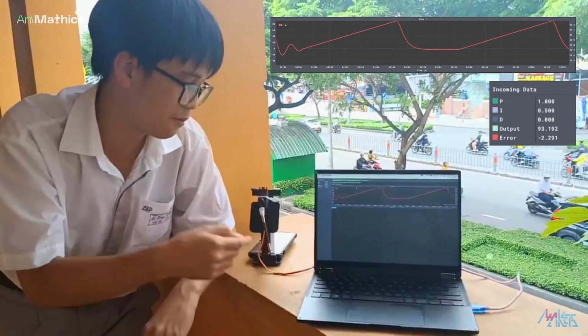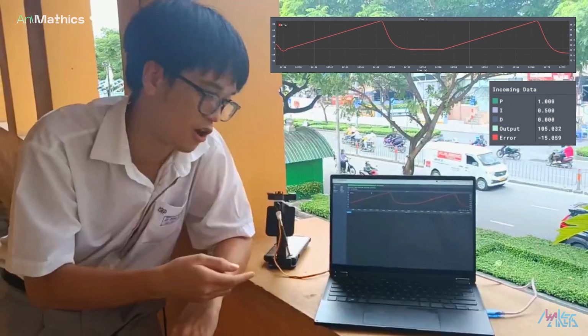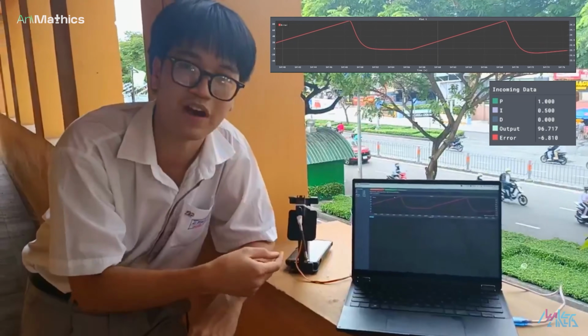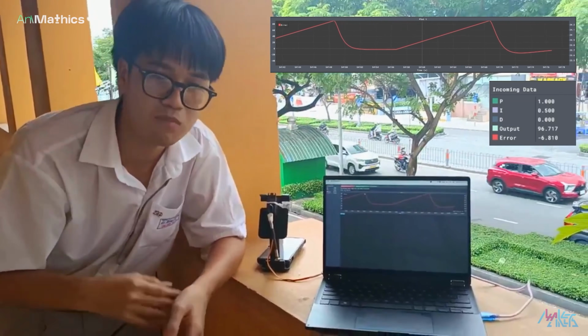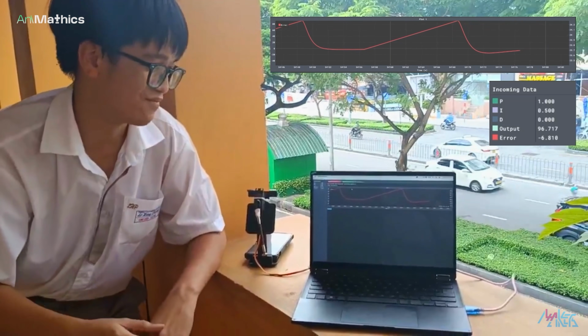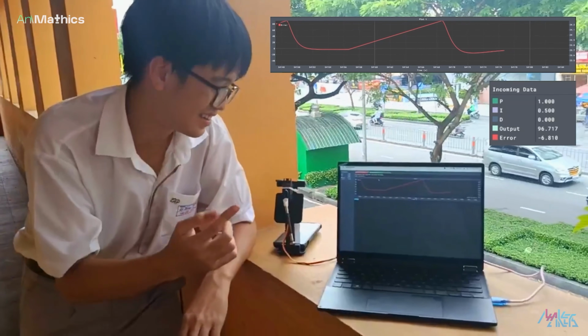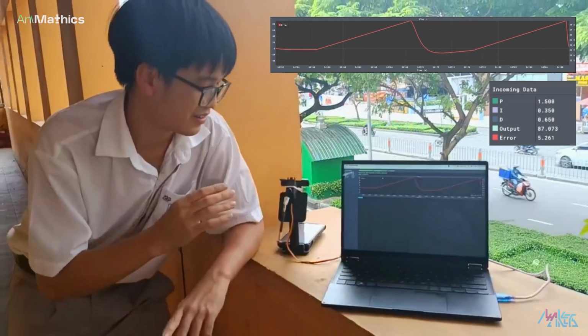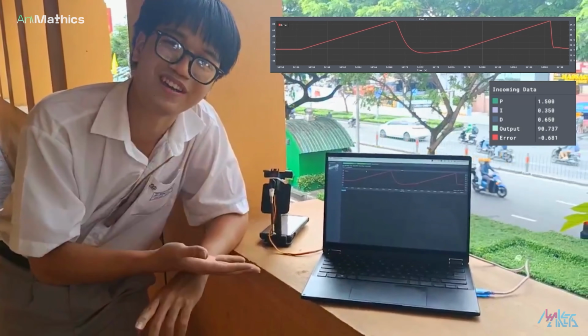There, it reaches the target faster, but overshoot appears, meaning it goes beyond the target and then comes back. In a system that requires stability, this is totally undesirable. Now let's add in the D term. It will help make the system more stable. And voila! There we have a perfect controller.